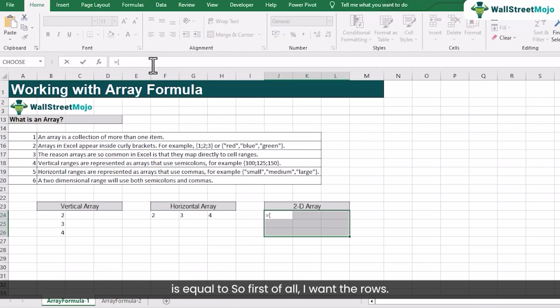So first of all, I want the rows. So 2 colon 3 colon 4 colon, into, I'll multiply these 2 arrays and I'll get the result and show it in 2D. And I say here 3 comma 4 comma 5. Now if you look at this, what happens?